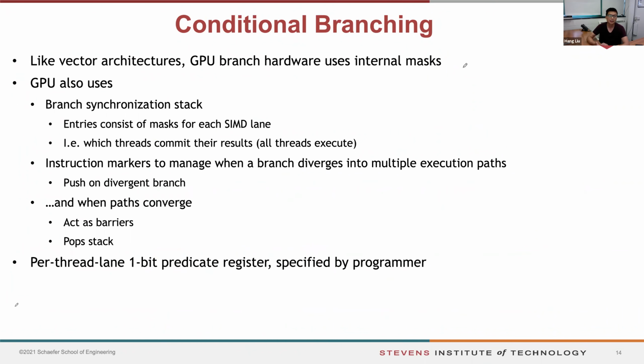For conditional execution, the GPU uses internal masks. Basically, the GPU has a branch synchronization stack. The entries consist of masks for each GPU thread, where a thread commits its results depending on whether it takes the branch or not. Instruction markers are used to manage when a branch diverges into different execution paths.